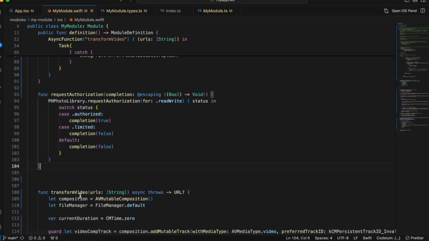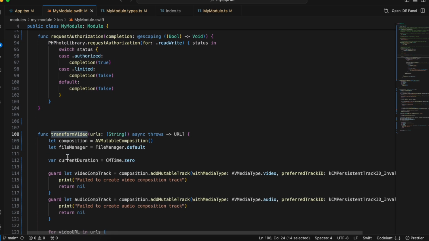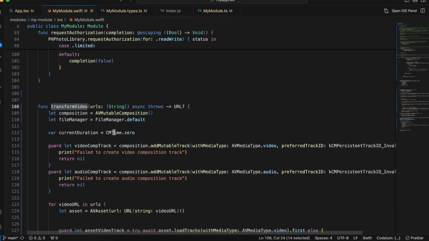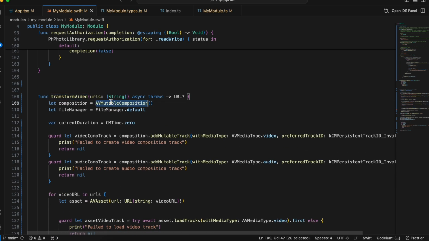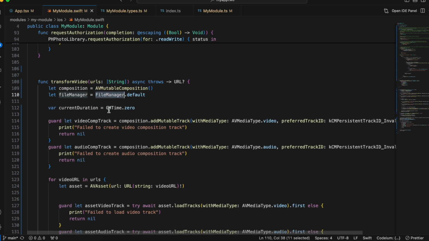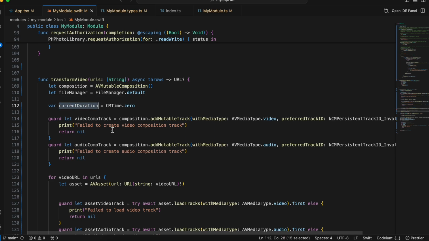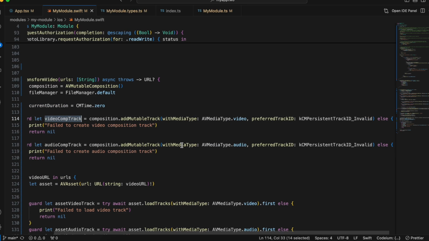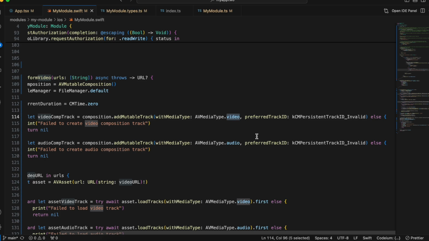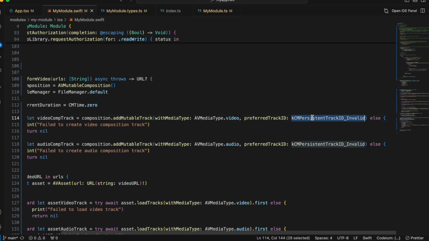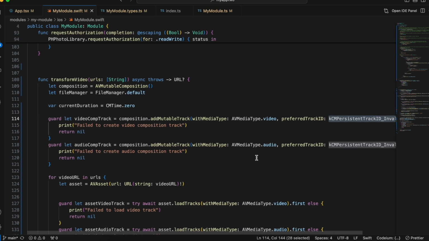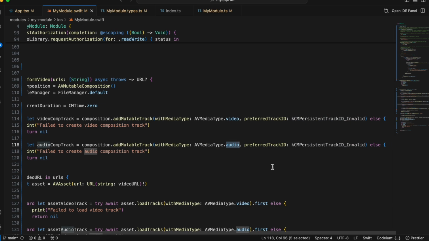So yeah, that's it. Then here we just call this transform video, which takes an array of strings. Here we create an AV mutable composition as well as file manager. Then the current duration starts from 0. Then we create a video composition track passing AV media type as video, and preferred track ID is kCMPersistentTrackID_Invalid. Again, this is a constant which is present inside iOS. I have not invented it by myself. Similarly, audio composition track as well. Here we are passing audio as well as kCMPersistentTrackID_Invalid.